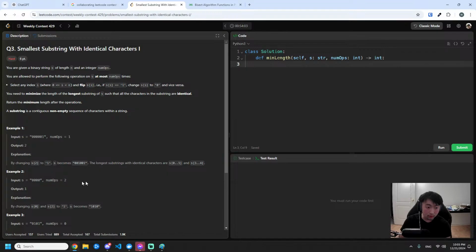Oh my god, what the fuck? Not sure about how to do this one. Smallest string with identical characters I.